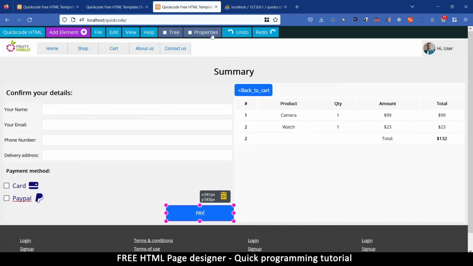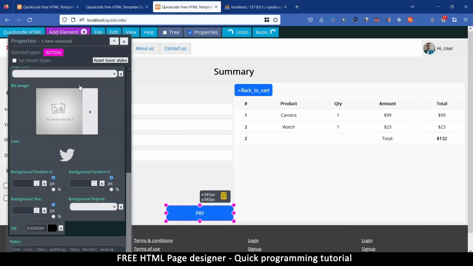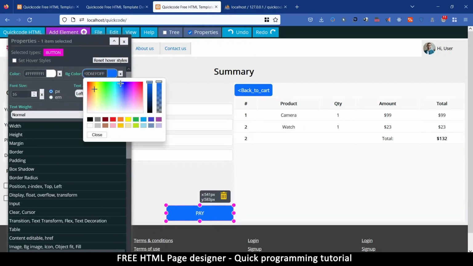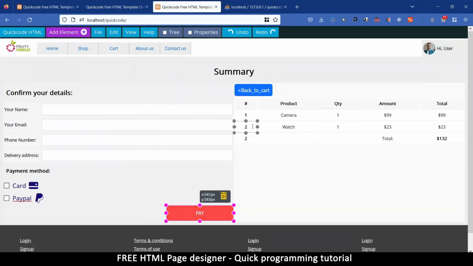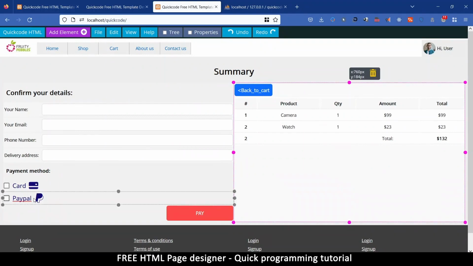Now let me change the color of this one just so it looks different. The user knows they're not repeating themselves here. They are trying to actually pay. Maybe green. Let's see. Red is more pay. Pay now. Awesome. Summary. Pay. These will have to change a little bit, but for now this is okay.